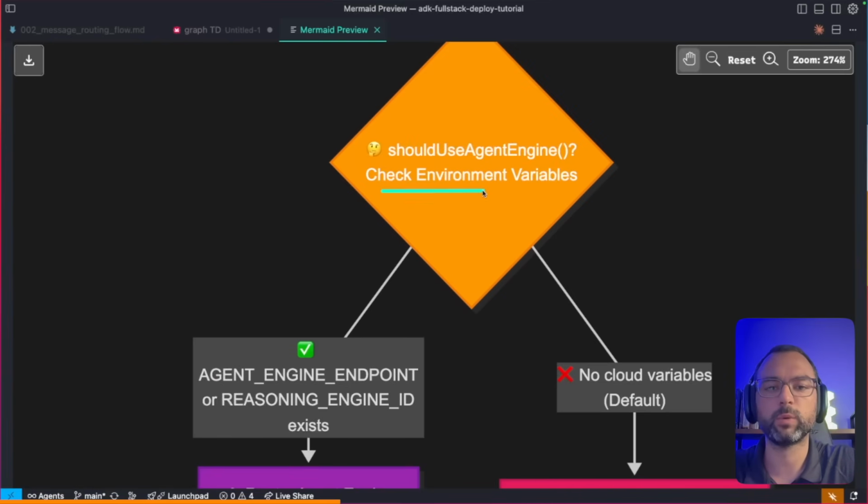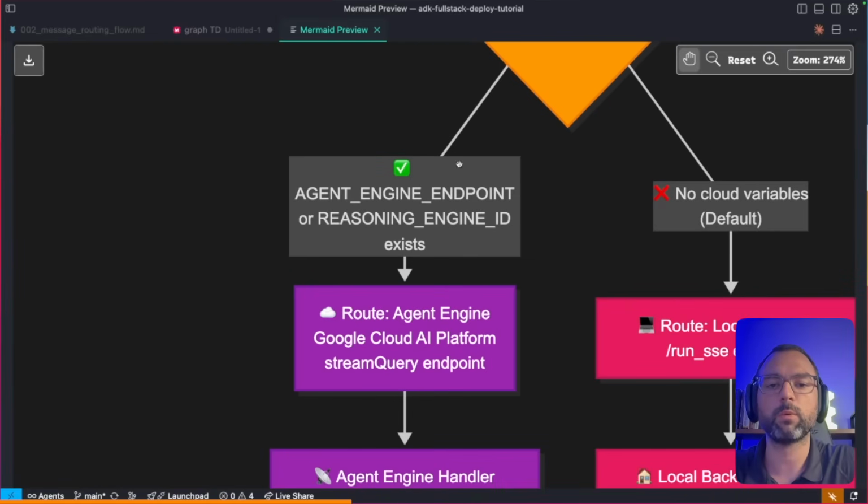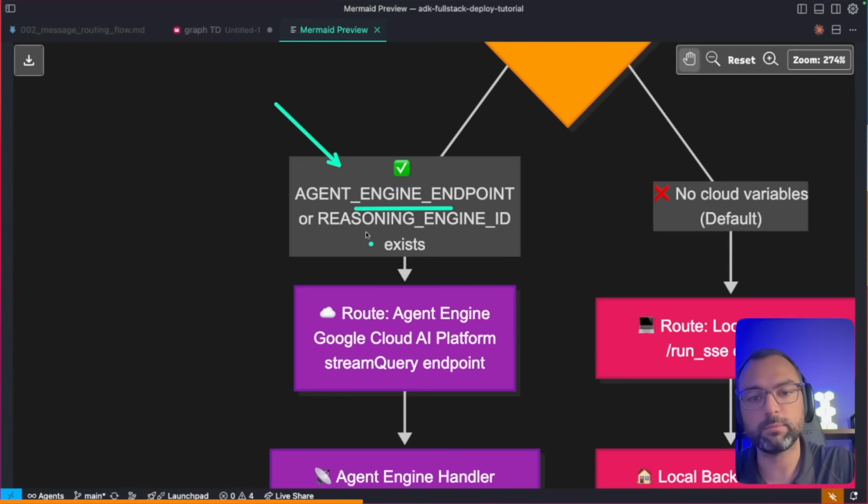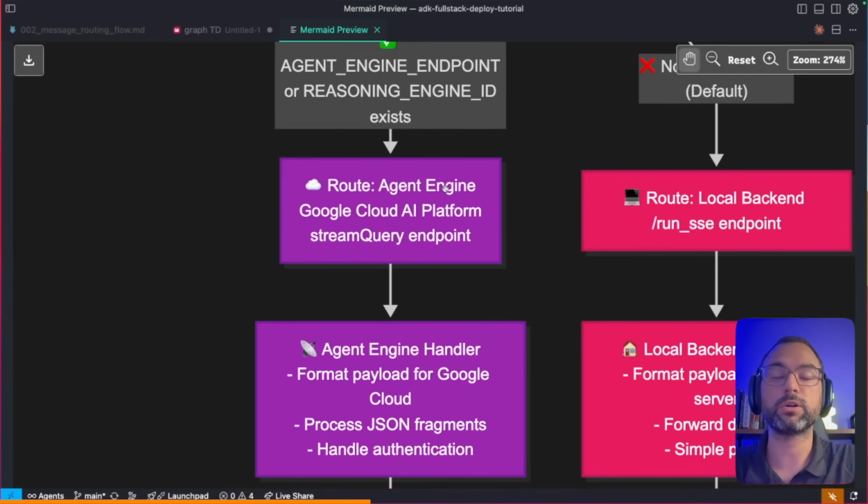So whenever we ask, are we inside of Agent Engine? And we say yes, because we can tell we're in the cloud. What we're going to do is just verify that we have the proper endpoint set up. So do we have the Agent Engine endpoint set up with the proper engine ID? If so, we are good to start sending requests over.